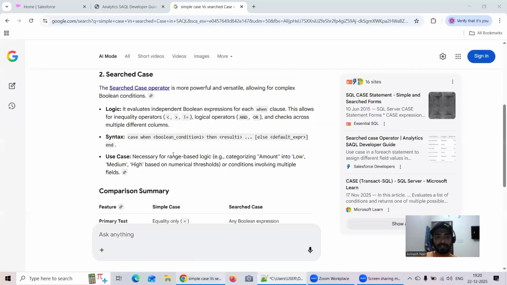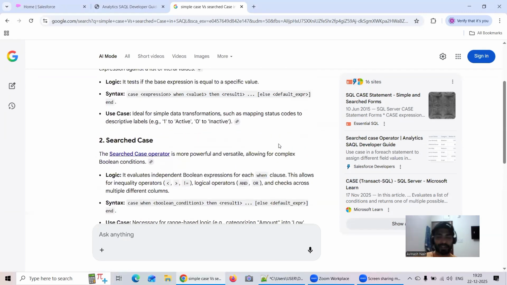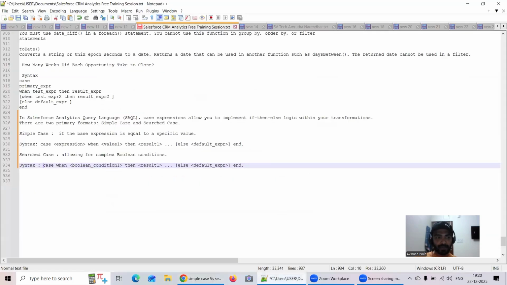And the use case necessary for range-based condition, like if there's a particular range within which we want to categorize. Okay, now that's enough for us. We won't want to go and do a complete thesis of these terms. That's enough. Understanding the meaning is very important. That's it. So simple case, like if I just go to my notepad, I can read it from it.